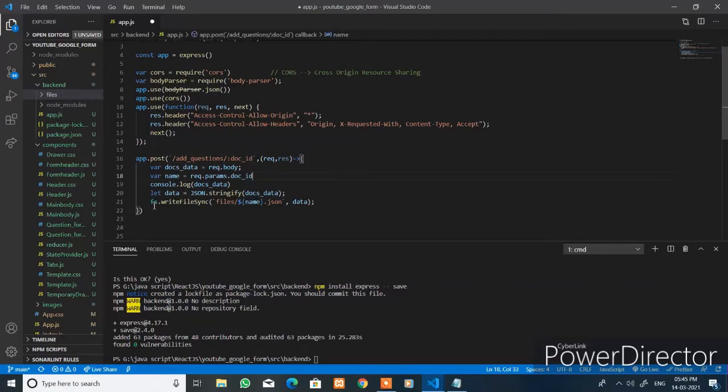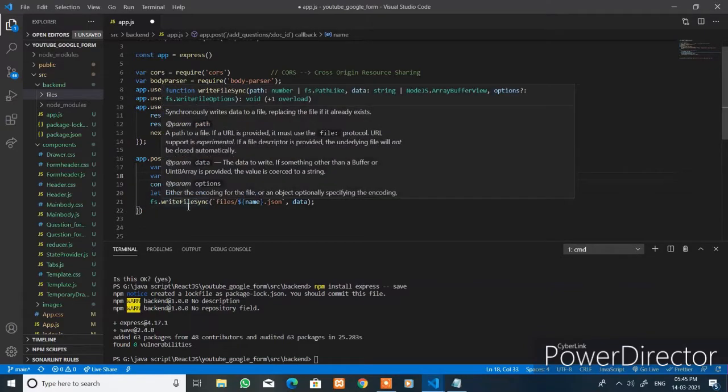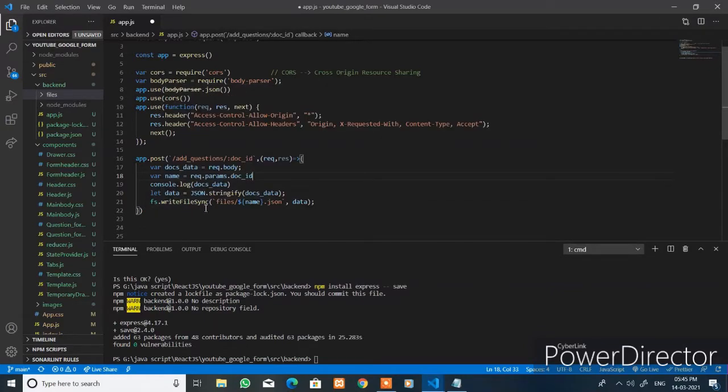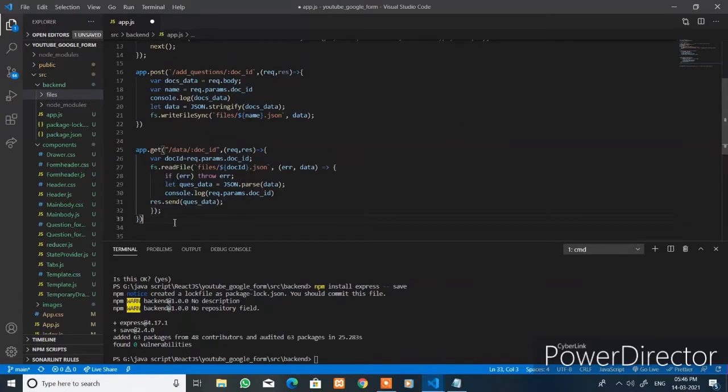Then using fs.writeFileSync, which is a function available in the file system package. The first parameter is the path where the file has to be saved, in the files folder with the document ID and the .json extension, and the second is the data that should be saved within that file. Next is the get API with the path data that takes the document ID.